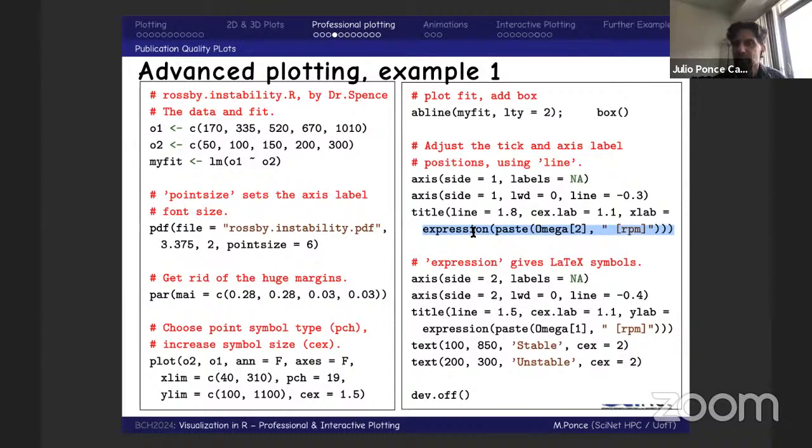And when you use this expression function, basically you can write things like omega, which is going to be translated as a Greek letter omega, or bracket 2 is going to look like a subindex to the Greek letter omega. So that's why we are using this expression function. So the X label will be omega sub 2, and the units are going to be revolutions per minute. So it's an angular velocity for these quantities. Axis side equal 2 is the Y axis on the left. And the same idea, we're going to draw the axis, and then we're going to place omega 1, the other angular velocity.